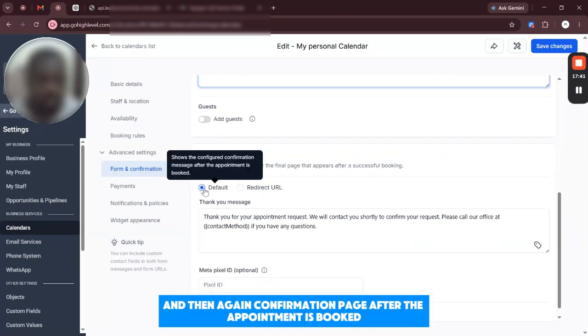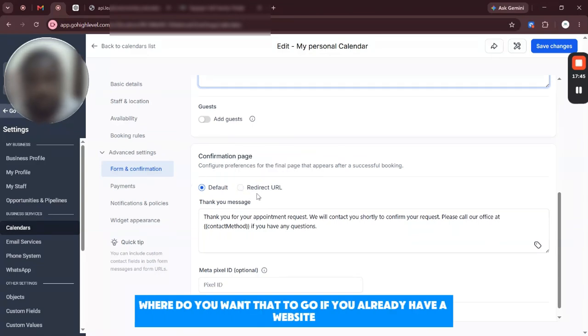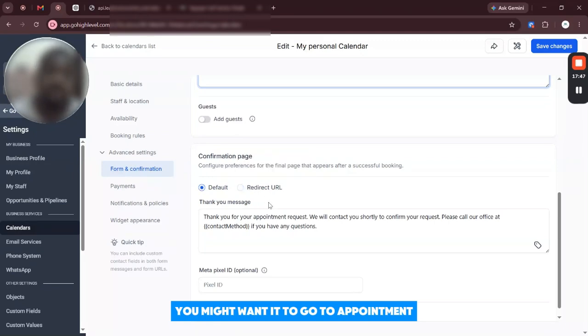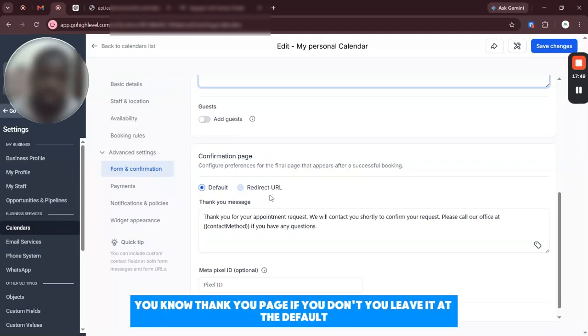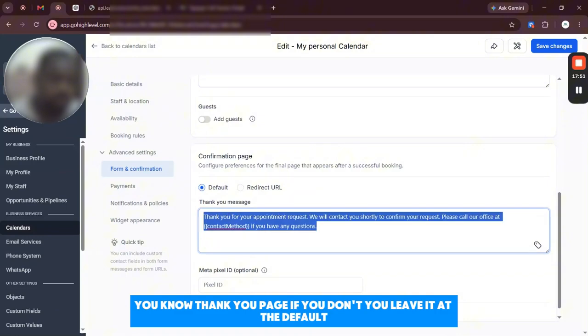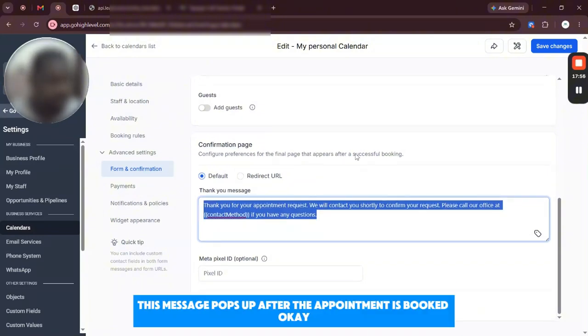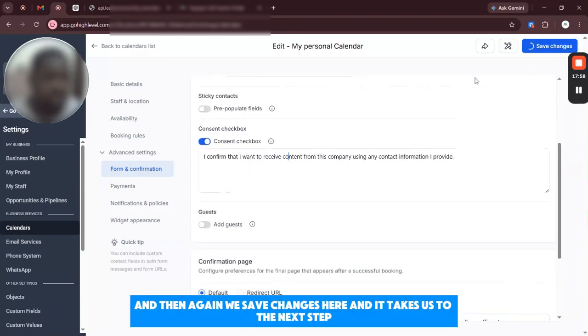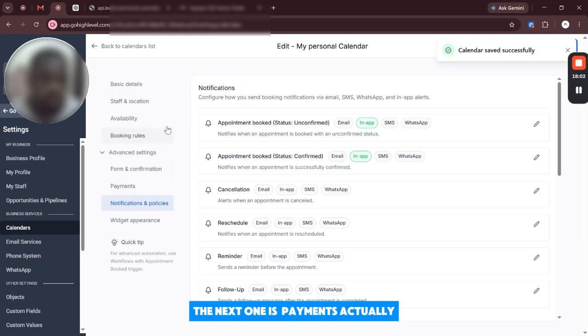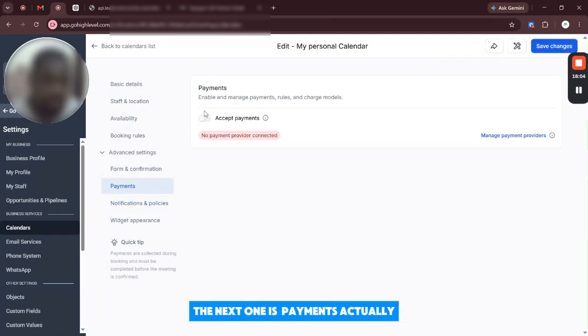And then again, the confirmation page after the appointment is booked. Where do you want that to go? If you already have a website, you might want it to go to an appointment thank you page. If you don't, you leave it at the default. This message pops up after the appointment is booked. Okay. And then again, we save changes here and it takes us to the next step. The next one is payments actually.